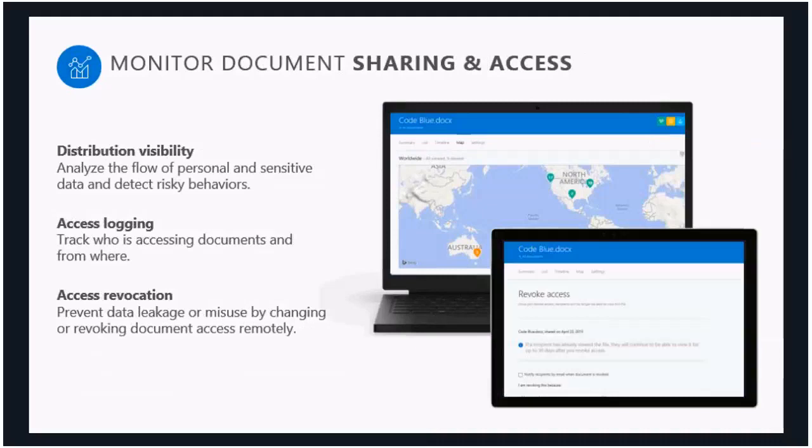So then the final dimension of monitoring is document access and sharing. This is all about ensuring that you actually have complete visibility of how the document is being accessed and shared in your organization, sensitive content, that is. We give you a very nice dashboard in Microsoft Information Protection, Azure Information Protection, that will give you this view. Who's accessed sensitive information and what time? And you can revoke access to that content as well.